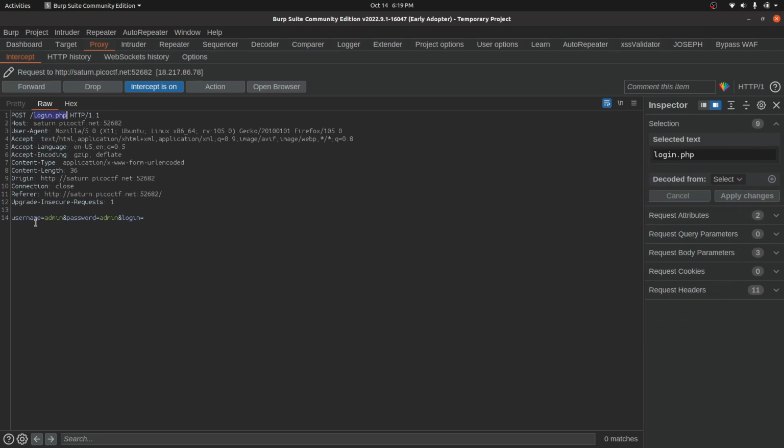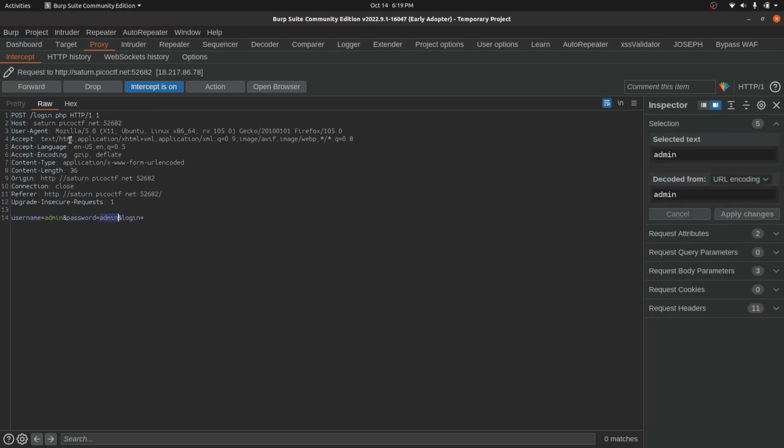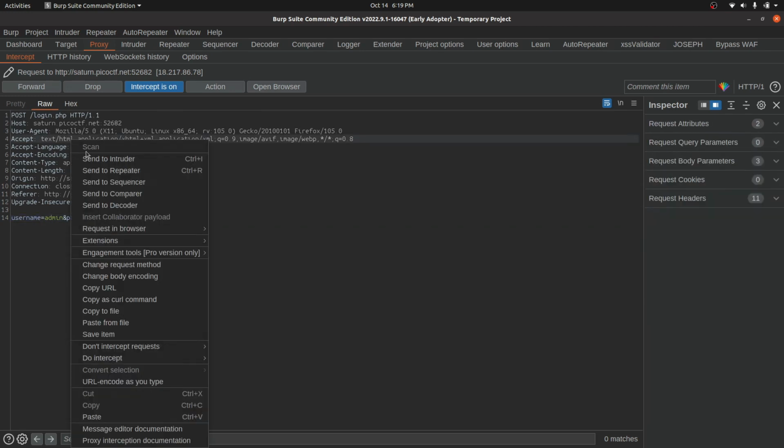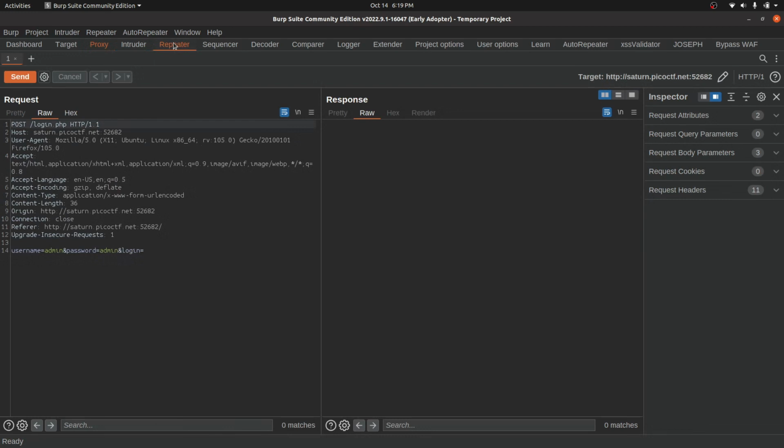All right. Now you can see the username is admin and the password is admin, which is what we have mentioned. I can do one thing. I can right click and pass this request to the Repeater. Repeater is another feature in Burp Suite where we will be able to modify the request that we are sending, and we can see the respective response from the web server.